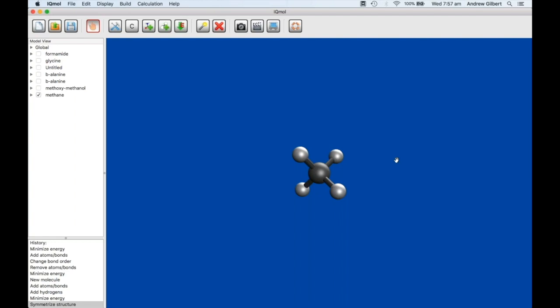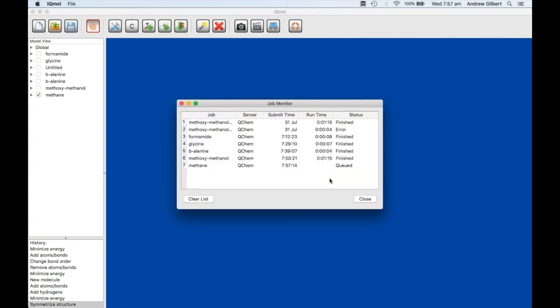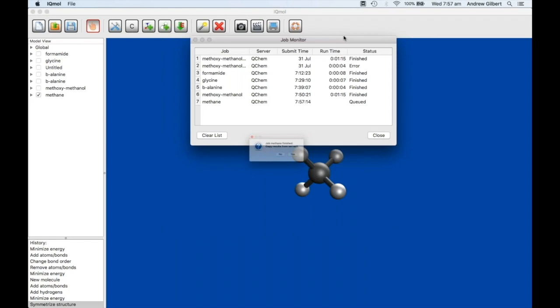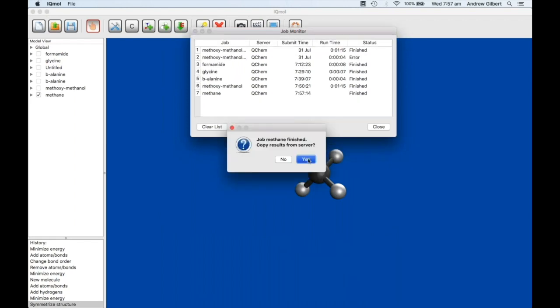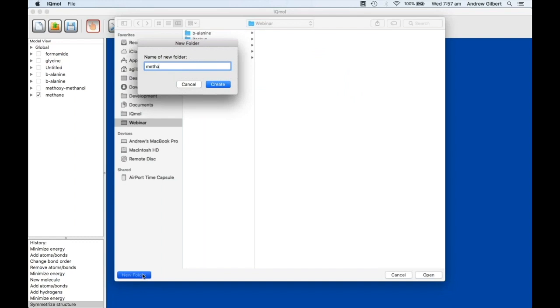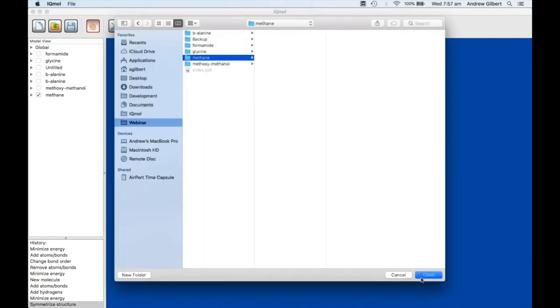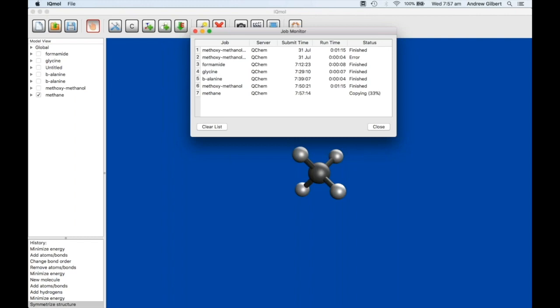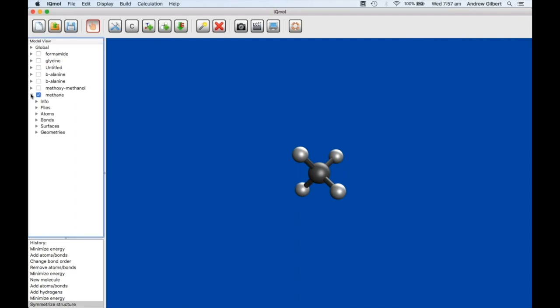Okay, so we just need to wait for our checkpoint file to copy back. Again, we can check our job monitor because there's a little bit of an update. Not much of an update, it just tells us it's in the queue. Okay, it's finished before it's updated there, so we can okay that. You can see our results copying across, all done, good. So there's our methane.